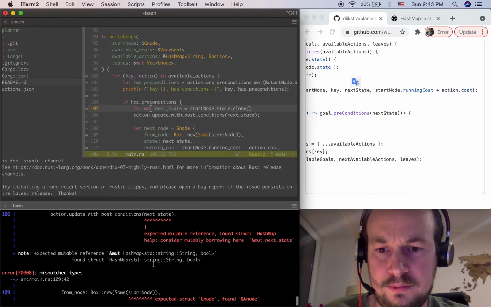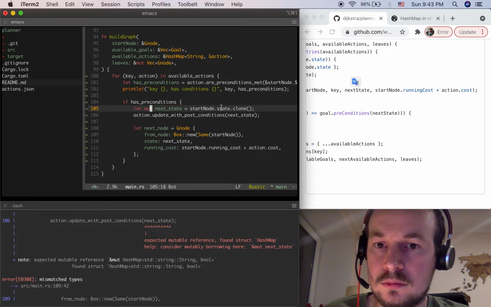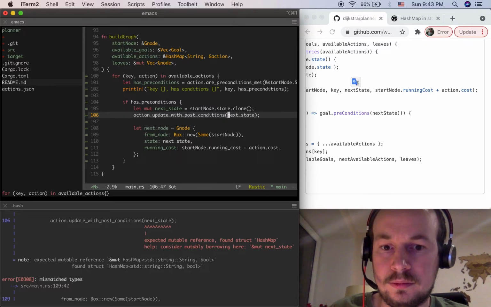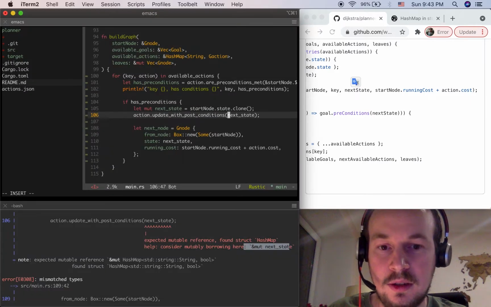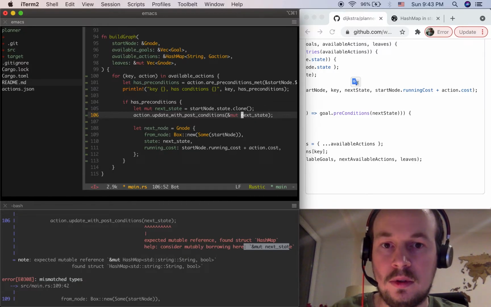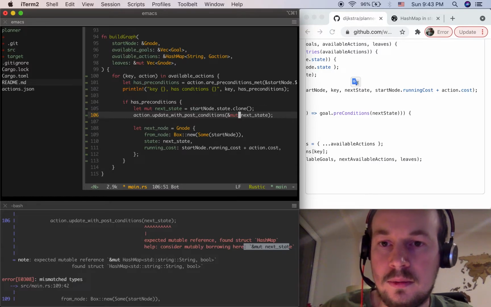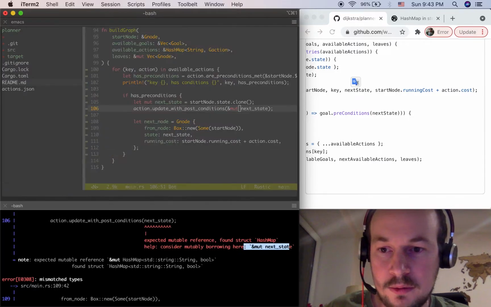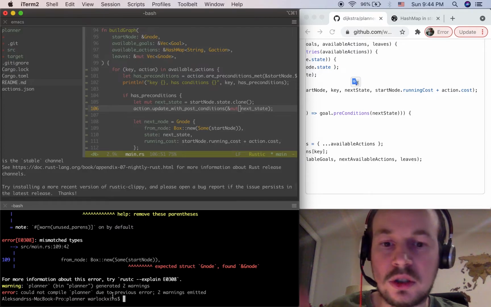Two errors. Oh. Yeah, it literally gives me the solution. I need to pass a mutable reference to the next state. And yeah, let's see if we've got one error now. Previous error, just one.